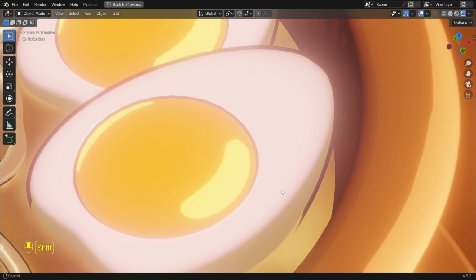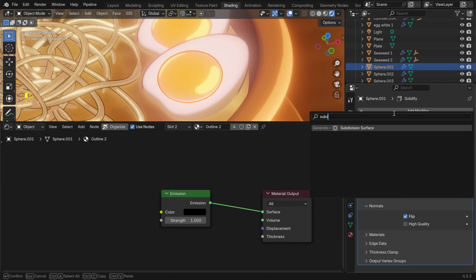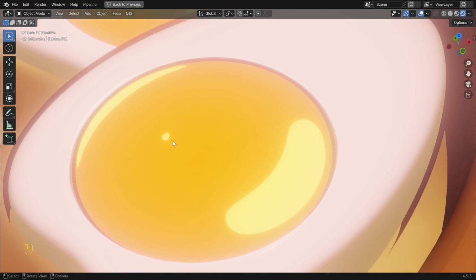Looking at the egg yolks again, I think these could probably have a bit higher resolution, since the highlight looks a bit jagged, and same for the outline around it. So to fix that, I can select it and then go to the modifier properties, and add a subdivision surface modifier. And I'll set the levels to 3 for both the viewport and the render. Now the highlight here looks more smooth, and so does the outline. But in my case, I got some kind of highlight appearing here now, and I don't really like that.